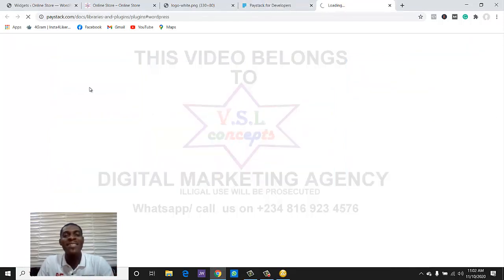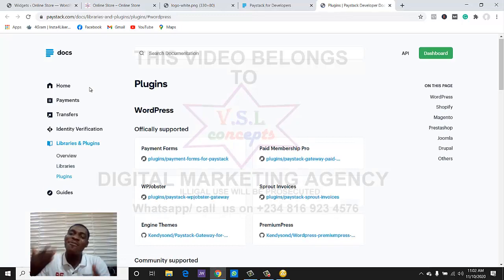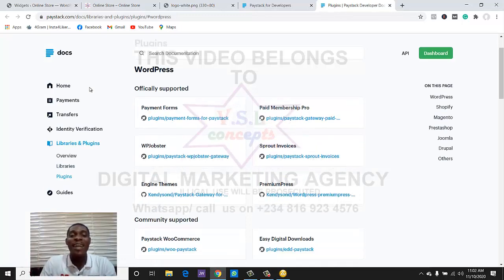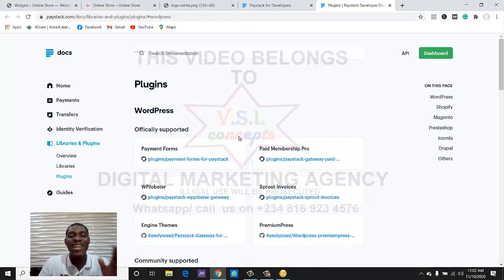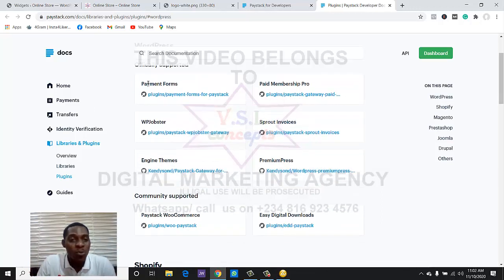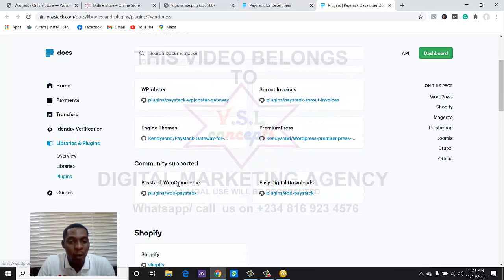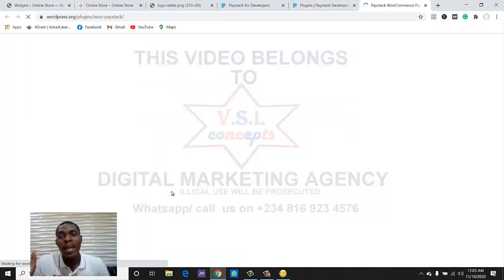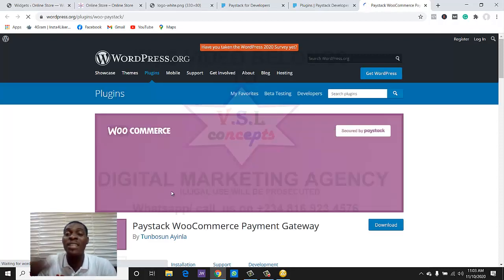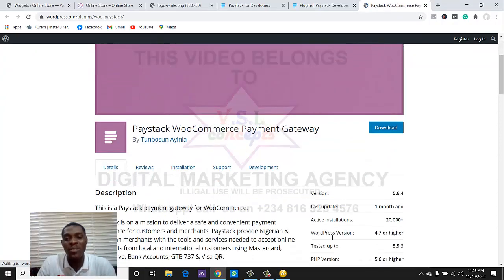So click on WordPress for us to get access to that Paystack plugin that we will now install in our WordPress backend. So this is WordPress, payment form, Paystack for WooCommerce. Yes, this is the plugin that we need. Paystack for WooCommerce. So we'll click on this. That is going to open up a dialog for us where we can actually install or download this Paystack plugin. So this is it. Download the plugin.